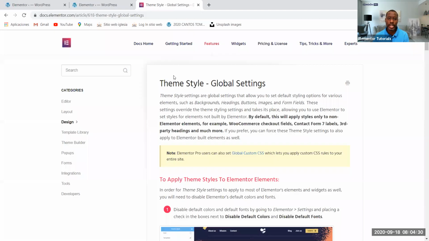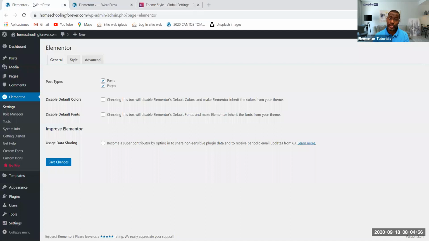So by looking here on Elementor's page, theme style settings are global settings that allow you to set default style and options for various elements such as backgrounds, headings, buttons, images, and form fields. So basically, if you want your website to look the same way, like all your buttons the same way, all your images the same way, all your headings the same way, the text the same way, then you probably want to use theme style.